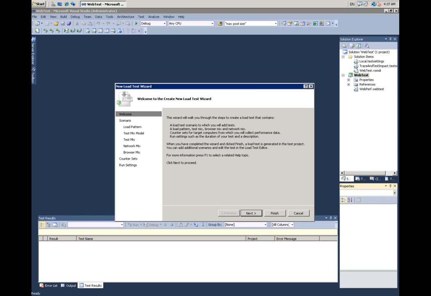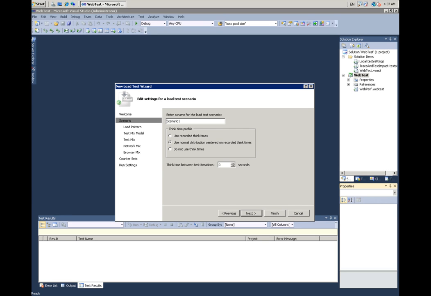I'm now presented with the new Load Test Wizard, which starts with an information screen. I'll press Next. I'm now prompted for our primary scenario. I'm going to leave this as Scenario 1. I'm going to leave the think time profile as use normal think times distributed, centered on the actual think times, and leave the other settings as they are.